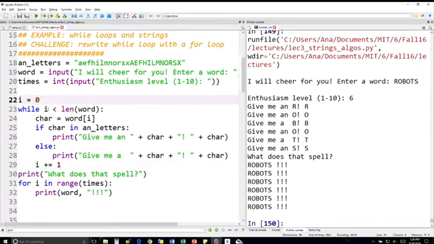So it's going to start at 0, and it's basically going to go through index i equal to 0, 1, 2, 3, 4, which is going to go all the way to the end of the word, whatever the user typed, in this case, robots. It's going to get the character at that position, right? Word at position i is going to be a character.